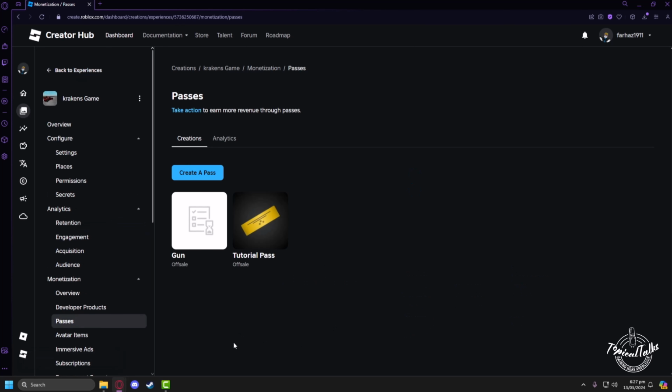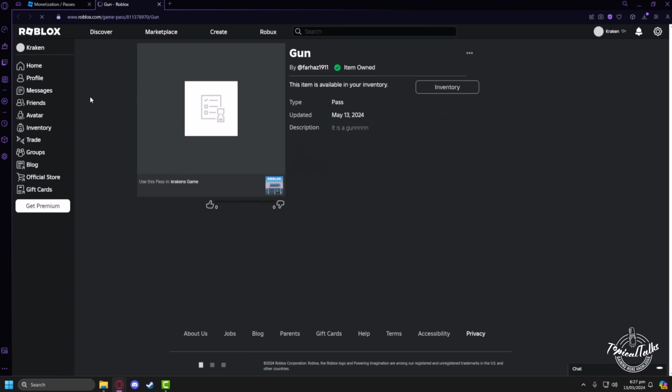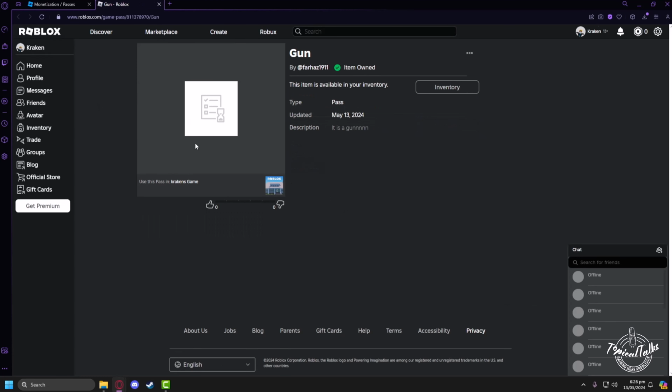After the pass has been created, left click on it and go to open in new tab. Now you'll see that the pass is here. On the top URL, we'll copy the ID of the pass.